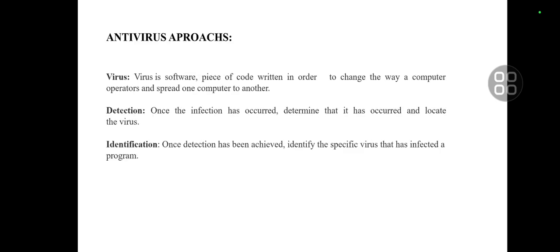And the antivirus approach: what is a virus? A virus is a piece of software code written in order to change the way a computer operates and to spread from one computer to another. A virus might corrupt or delete data on the computer and use the mail program to spread itself to other computers, or even erase everything on the hard disk.